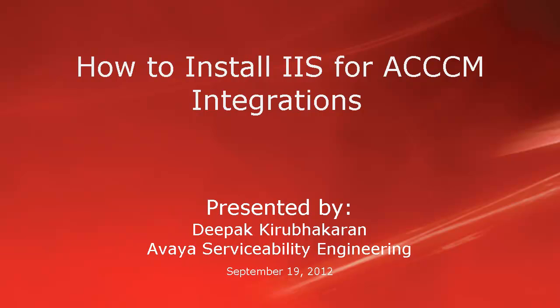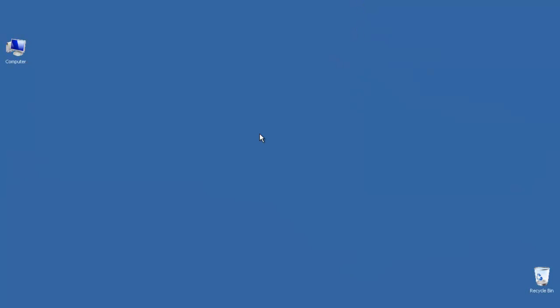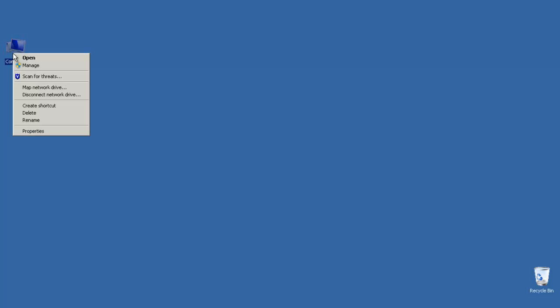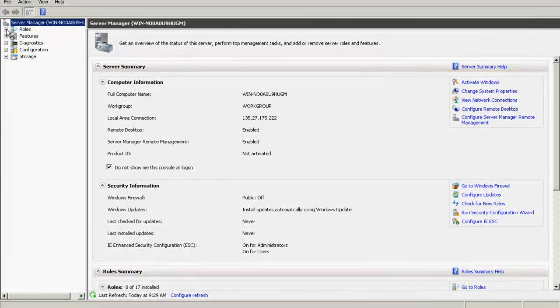This video demonstrates how to install IIS for ACCCM integrations. This is the desktop of the Windows 2008 Server R2 where the ACCCM server would be installed. I now right-click on my computer on the desktop and click on Manage. This opens up with the server management page.